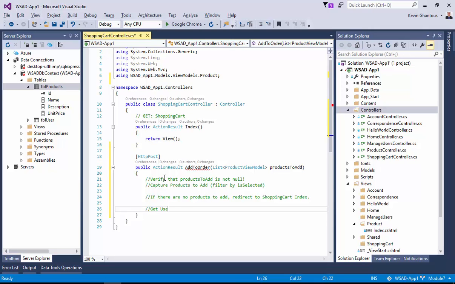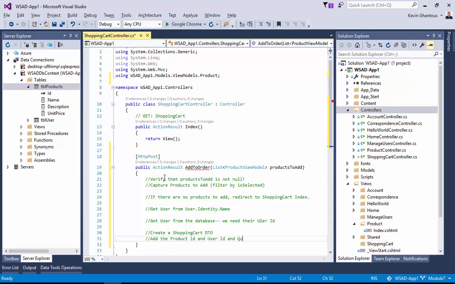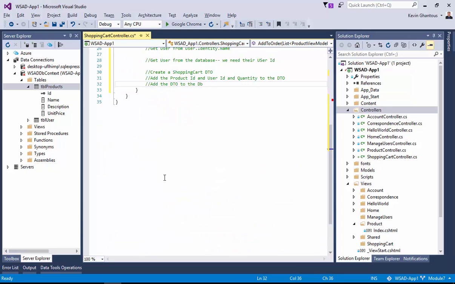And then we will get our user from user.identity.name. We will get the user from the database because we need their user ID. We'll create a shopping cart DTO. We will add the product ID and user ID and quantity to the DTO. We will add the DTO to the DB context. We will save the DB context, and then we will redirect to shopping cart index. So that'll be our process to get all of this up and running.